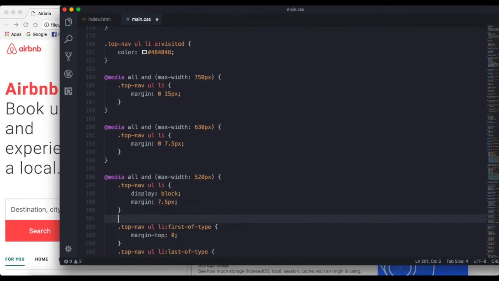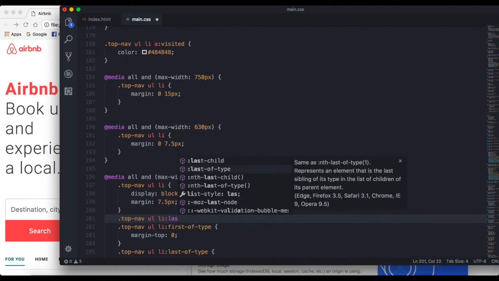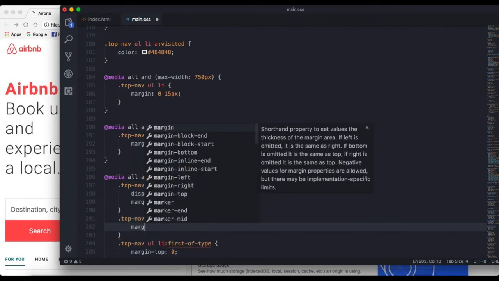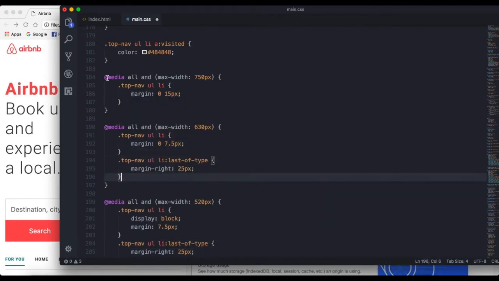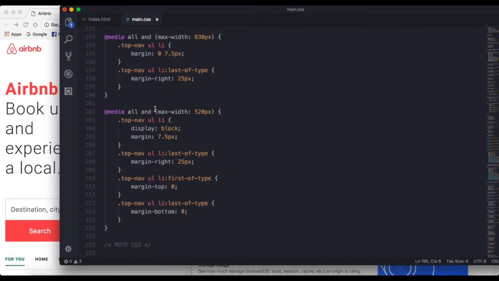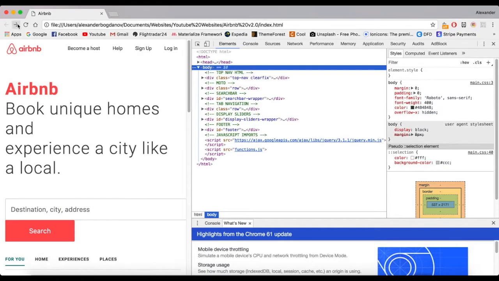I want to say top nav. I want to see something. What is the last element? Login. Yeah. Okay. So top nav ul li last of type, margin right, 25 pixels. Now this is what I want to put on every single media query. And that's because margin right 25 pixels gives every single li 25 pixels, and then there's just no point of these. So yeah.